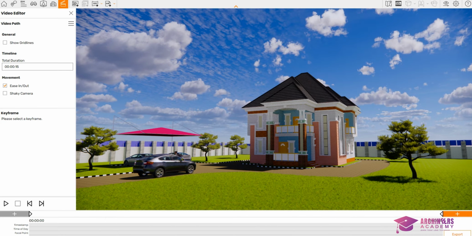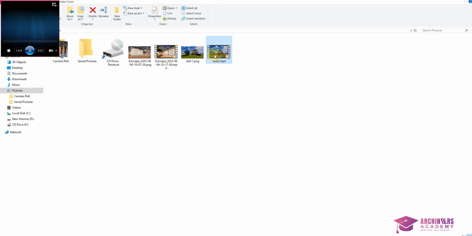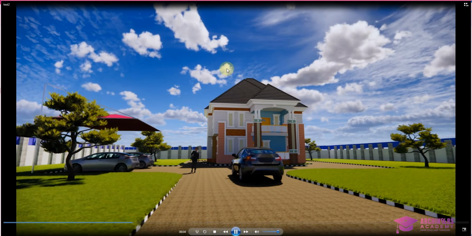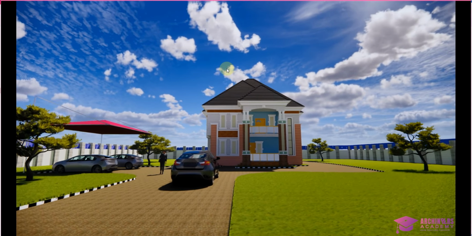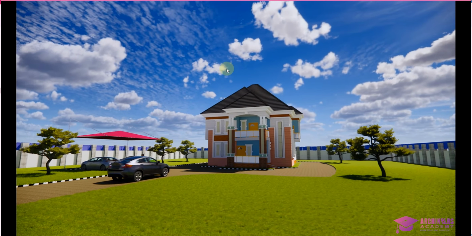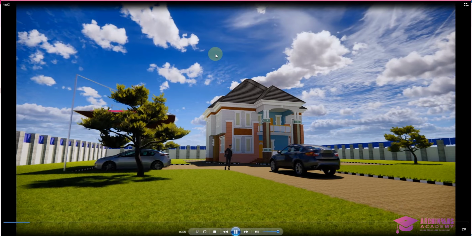Right now we are done rendering the video, so you can actually go to pictures to play. So test 2. So this is the video recording. We started from this left hand side and it's going to the right hand side. So you can actually see how it's going just for 15 seconds. You can make your own to be longer by making it 30 seconds, so it moves so slowly.